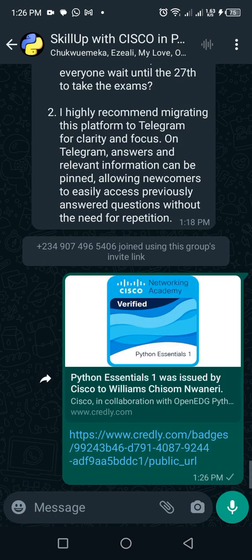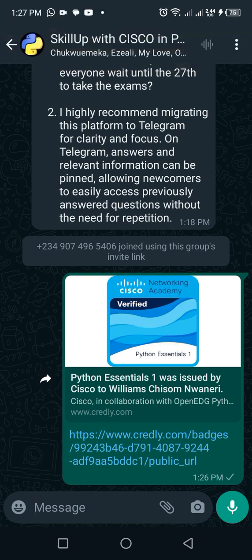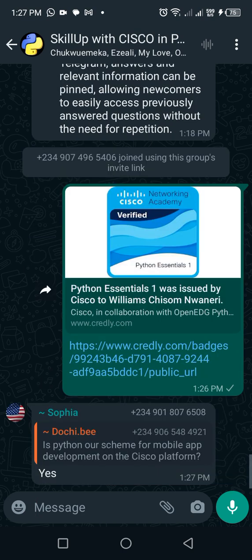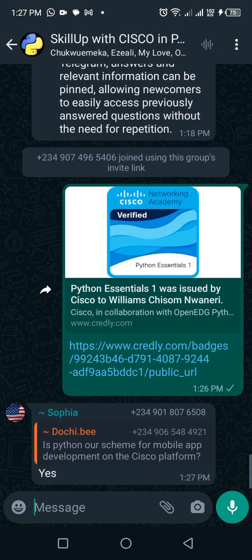So you have a statement like Python Essentials 1 was issued by Cisco to Williams Chisholm. So this is what we're going to be requiring of you guys. Your link should specify that it's you that it is given to. The other one where we used to download it as a certificate didn't really work out, and it's not being done like this right now again. I guess they have upgraded the system or just thought it shouldn't be done that way. This is a better way for approval.